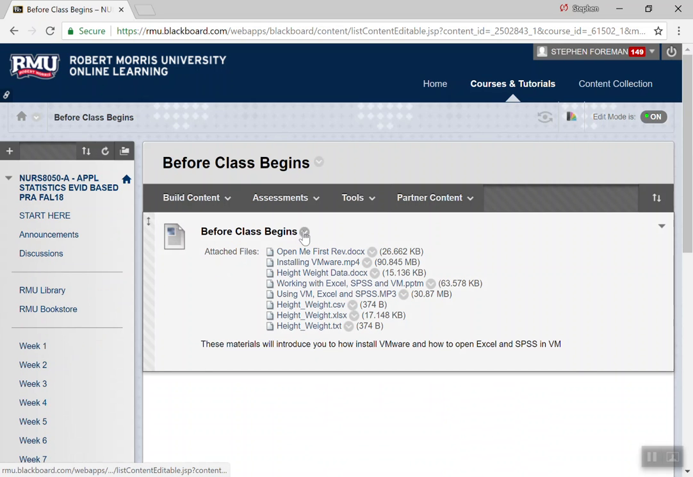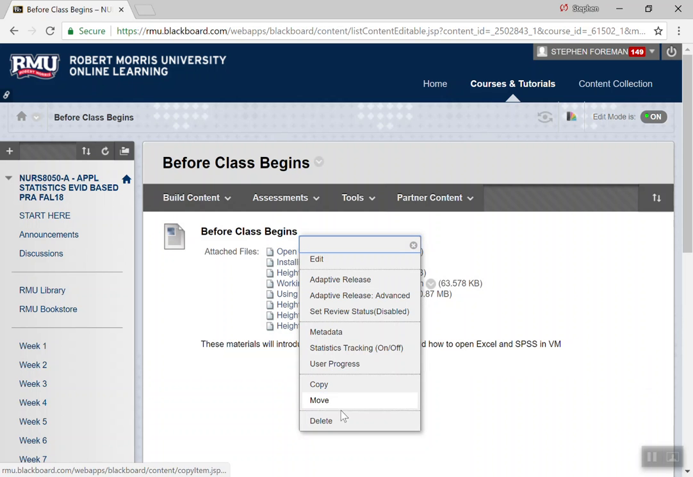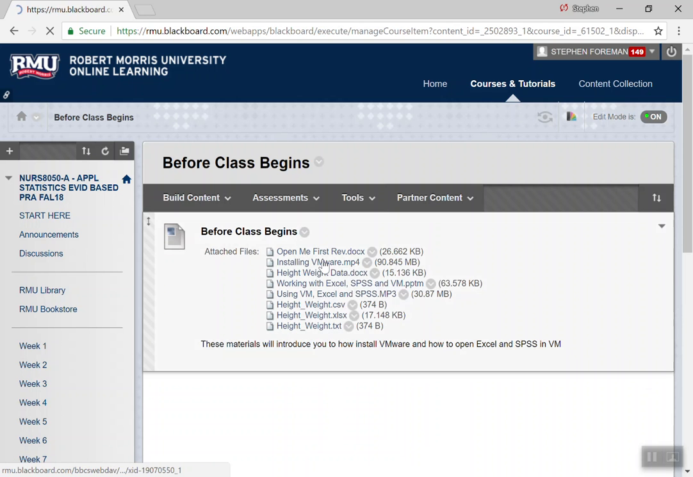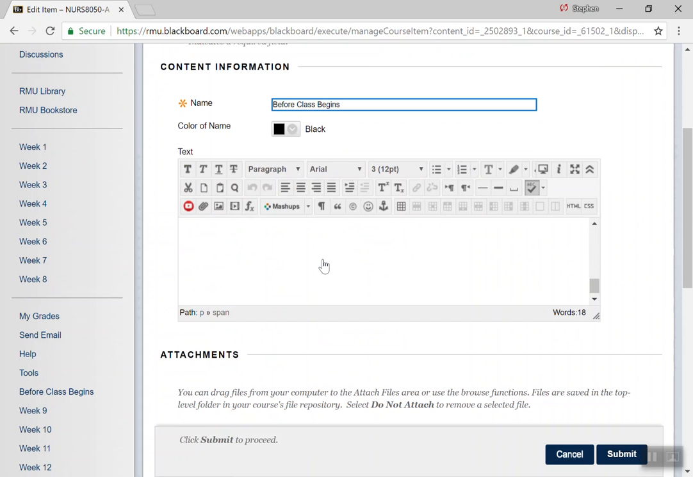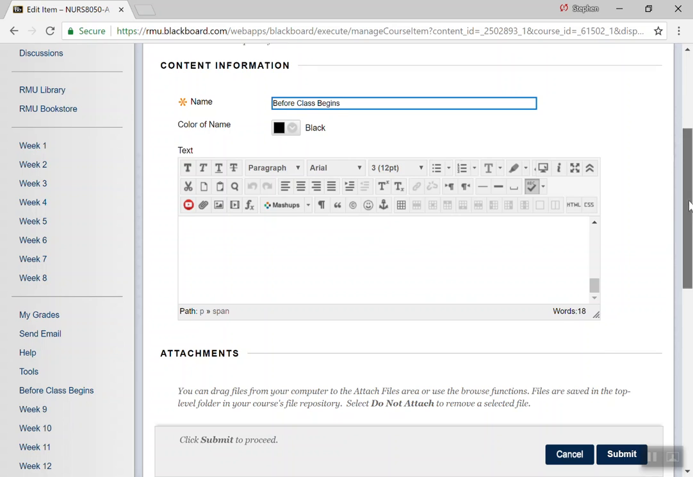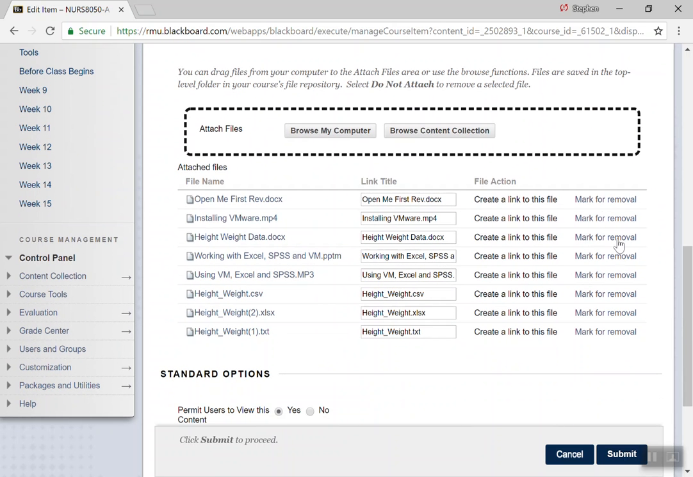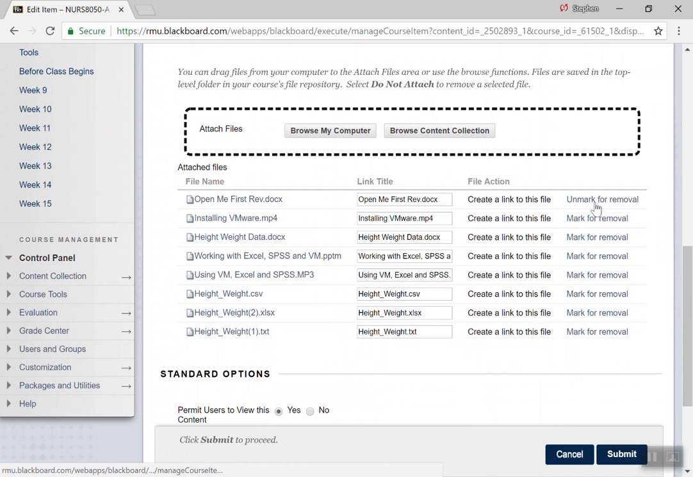Actually I'm going to delete some of these because we're going to try to do everything in SPSS this semester. We're going to forget about Excel. And so down here, let's get rid of this. Installing VM, we're going to get rid of that. We're going to keep height, weight data. Get rid of this file. Using VM, we're even going to get rid of that. And we're going to keep these 3 data files.